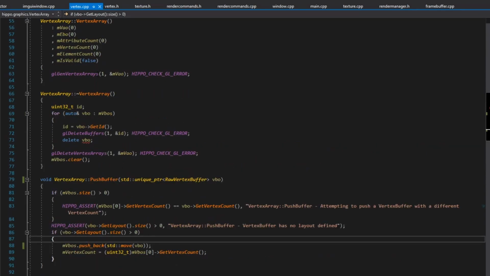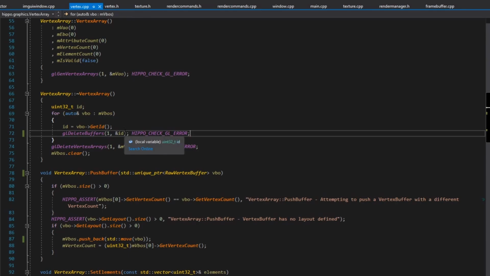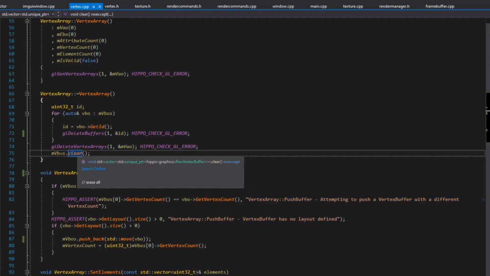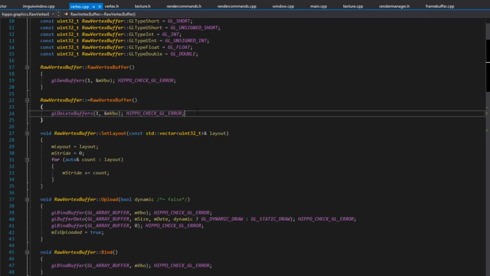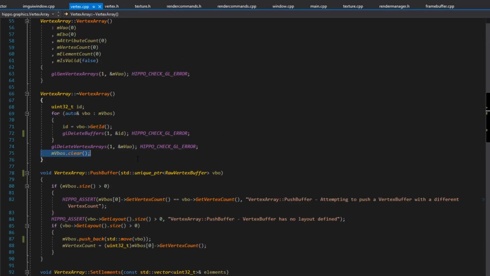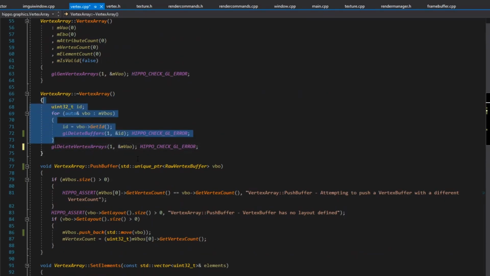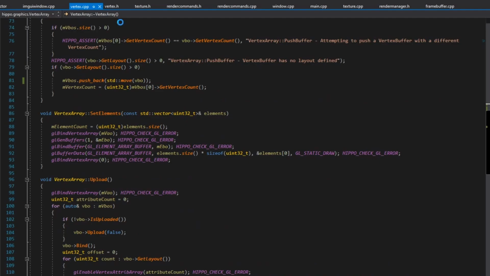So that's good. And then here in the destructor, I no longer have to do this. In fact, just a clear should do it, because a clear will destruct all the unique pointers to raw vertex buffers, and raw vertex buffer cleans itself up in its destructor. So just a clear will work here, instead of having to iterate over these and doing it myself. Cool, I like that. So that actually should be it. Let me just try and run that.